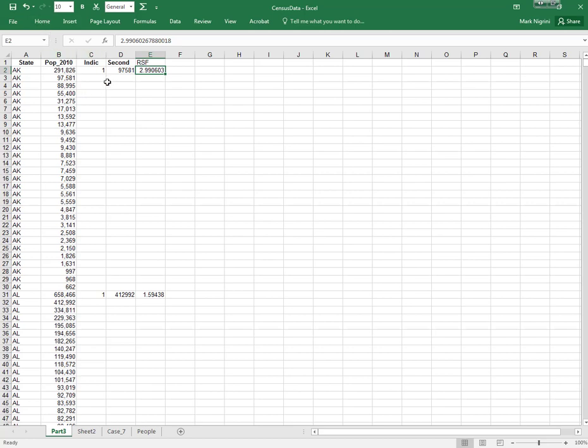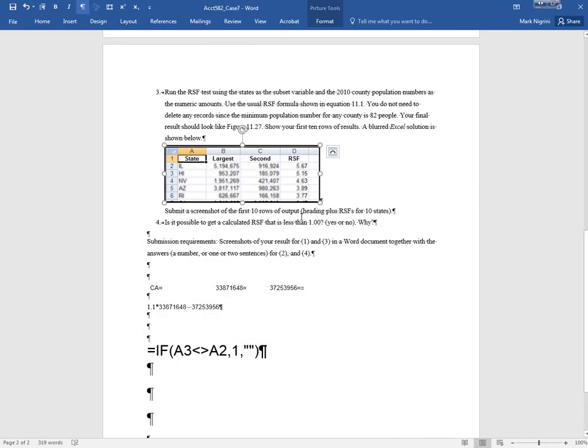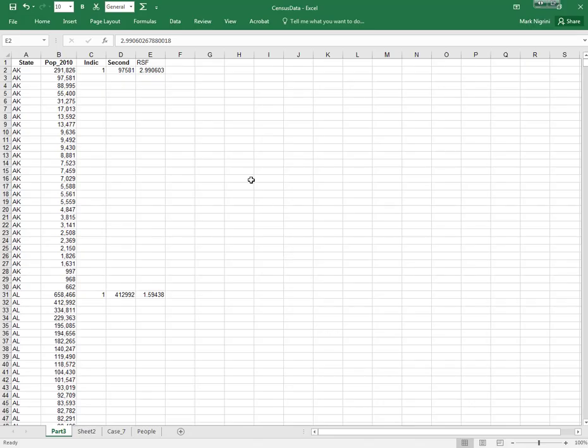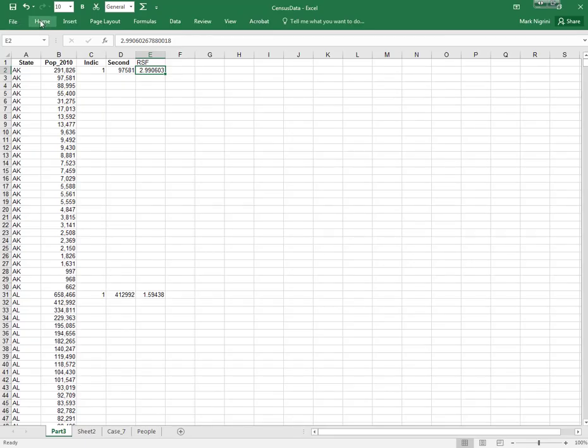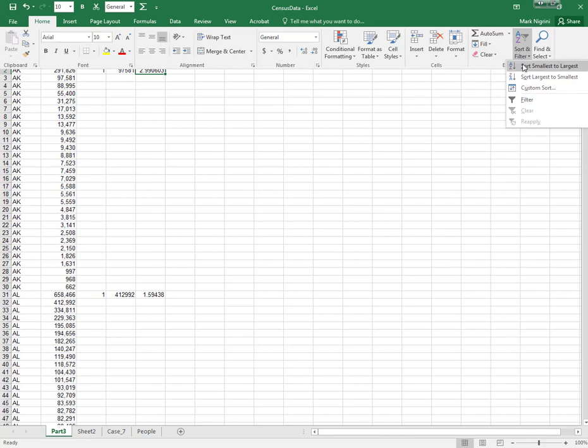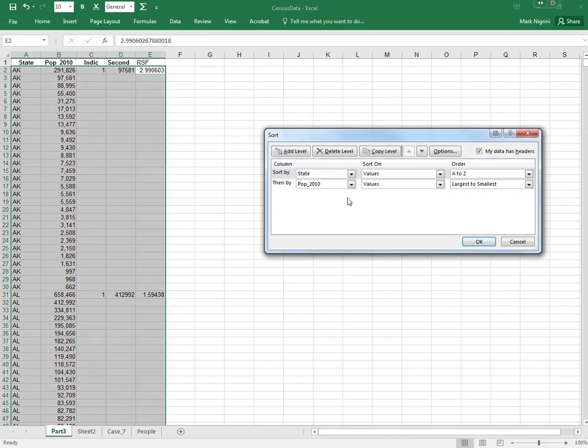And now I want to do sort by relative size factor descending. These blanks are all going to be at the bottom, and the good relative size factors are going to be at the top. And you see it's 2 decimal places. We can do that at the end. File. Oops, home. Sort and filter. Custom sort. I want to sort by relative size factor, and we will go Z to A, I think will give us largest.